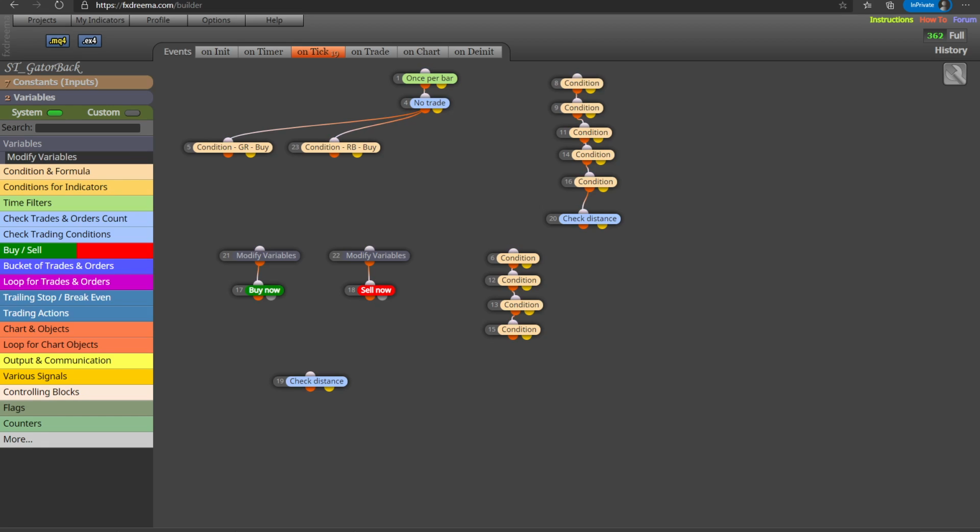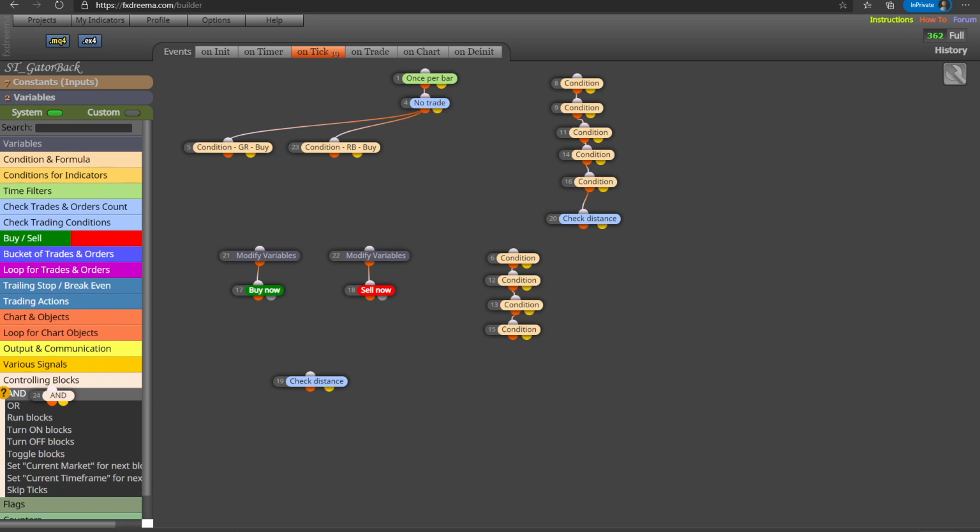So just connect to the connector here. And then what we do is we take an AND block, because what we want is we want the green line above the red line and the red line above the blue line. So this is where you could also do and or, but in this case, we want an and. So we want to do this.